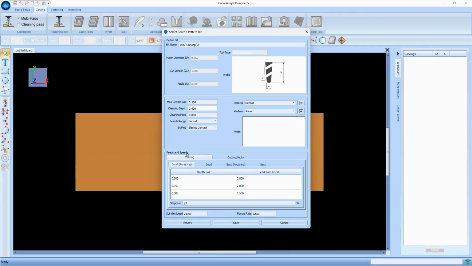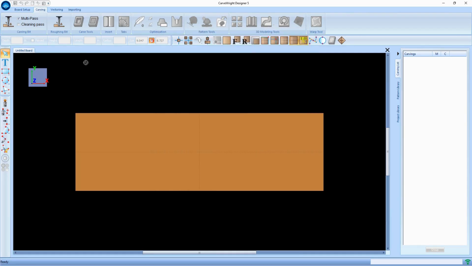Below we have our speeds and feeds. You have 2 quality settings, and for each of these you have your roughing settings. So if it's taking multiple passes, it will be using the roughing quality for all but the final pass. And you have, of course, your roughing for good and your roughing for best here.